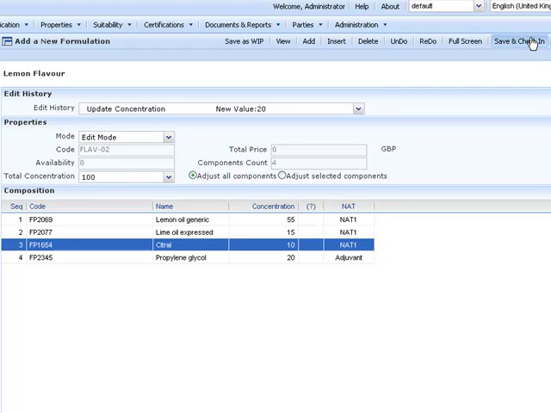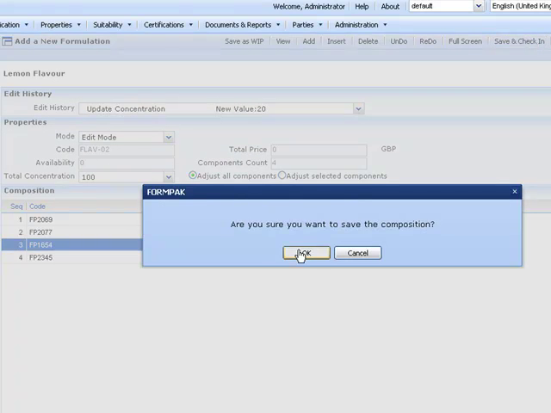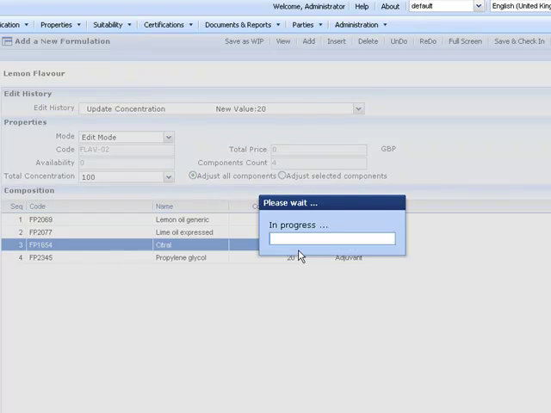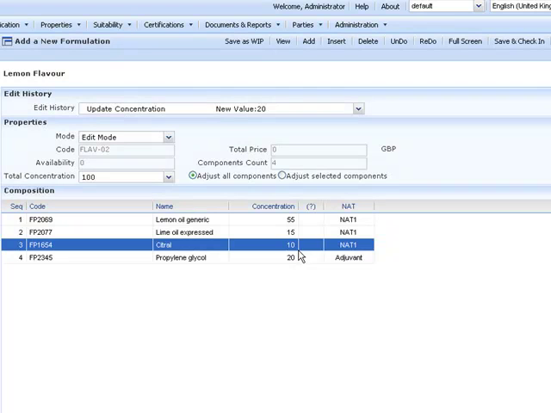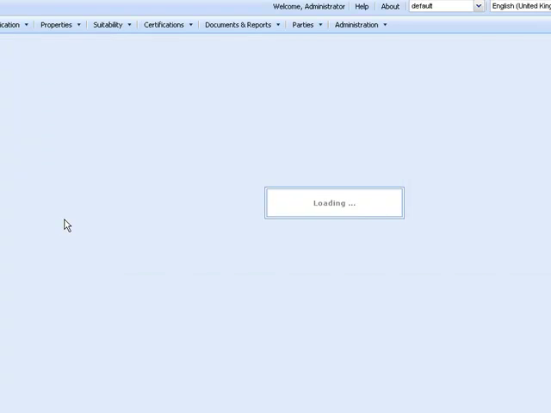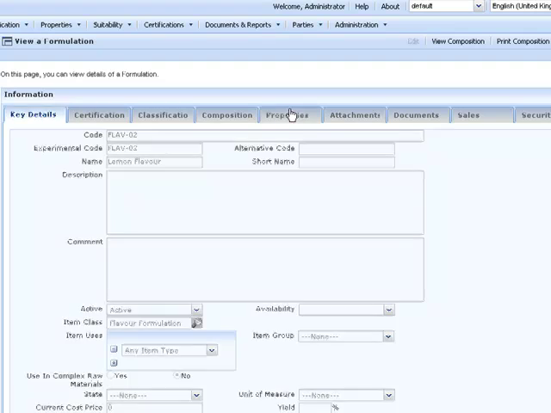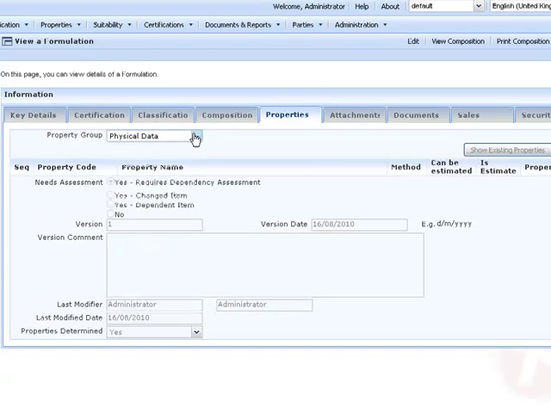Save and check in, as well as saving, it actually calculates all the properties that are possible for the formulation. Let's view the formulation so we can take a look at the properties. Any hazards for the formulation, as well as the natural sources, will be calculated according to the information attached to the raw materials. Let's take a look.